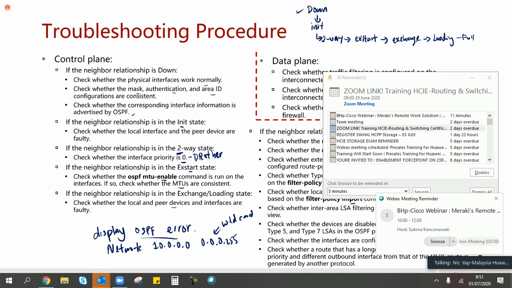You still remember? For export, it's meant for ASBR only, to filter LSA. Import can be on the ABR, where you filter LSA. If let's say it's on the IR, you filter routes. They filter different things. If you are on the IR, you filter routes. If you are on the ABR, you filter the LSA.